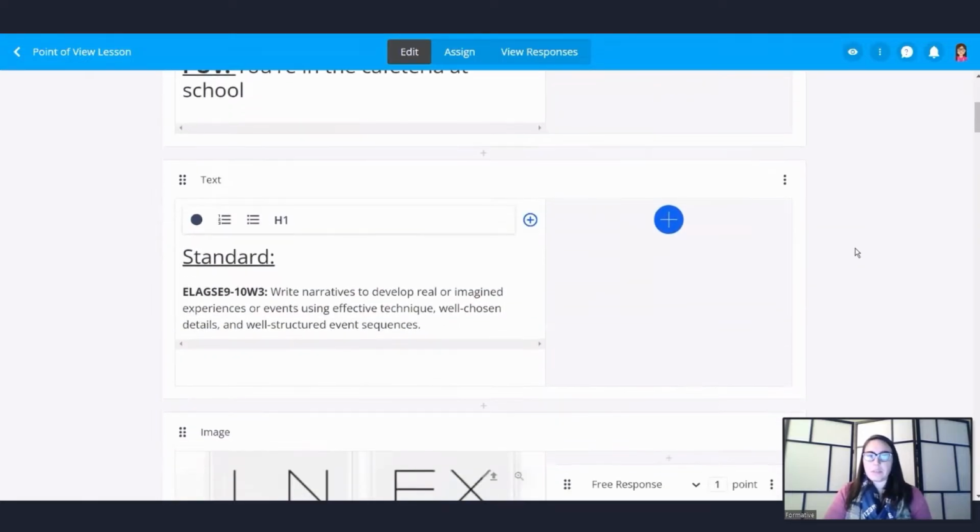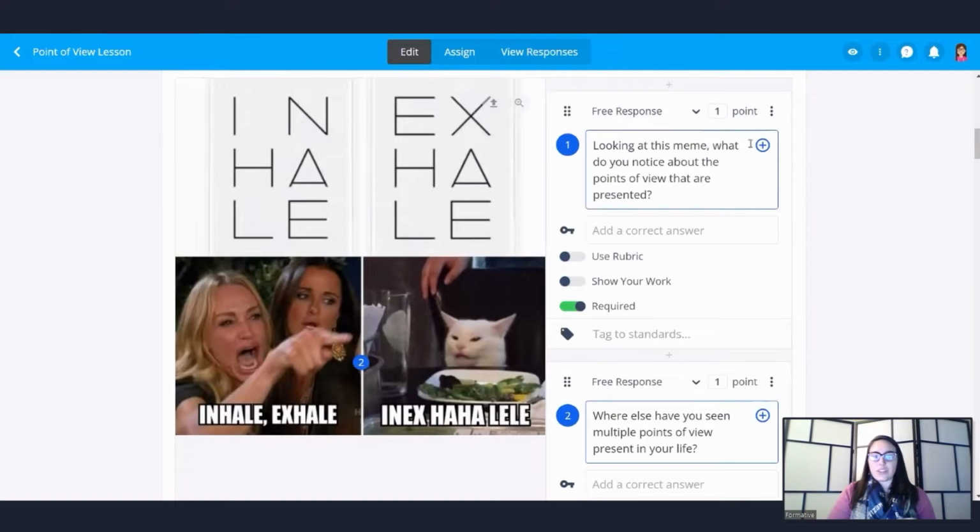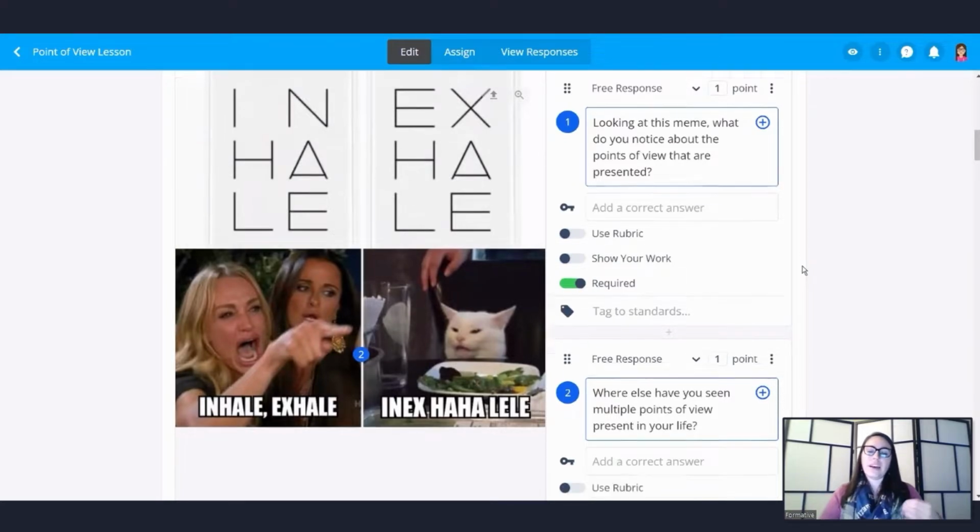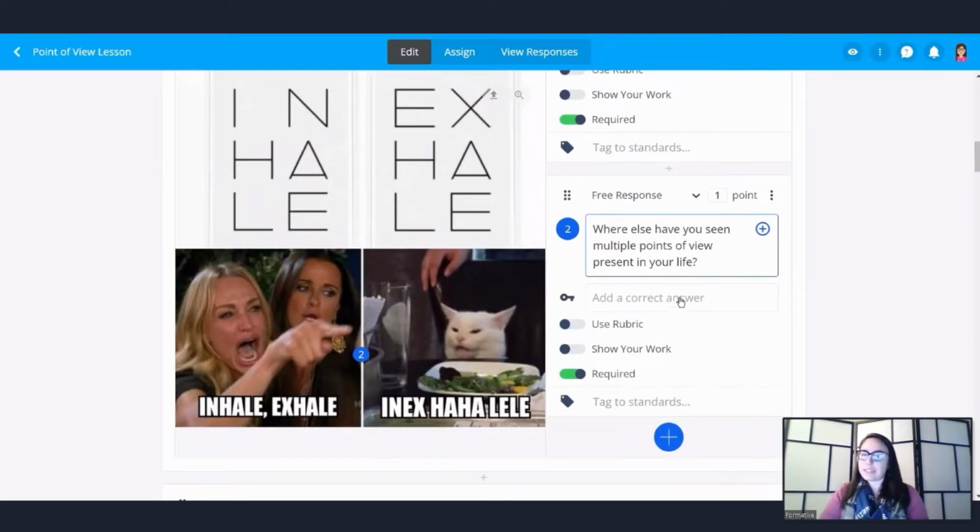This lesson is set up to be done in what we call single question mode. Each of these blocks is set up so that students move through them at their own pace. You'll see there's a warm up here that allows them to think through what they already know about perspective and point of view, and then relates it directly back to their life.